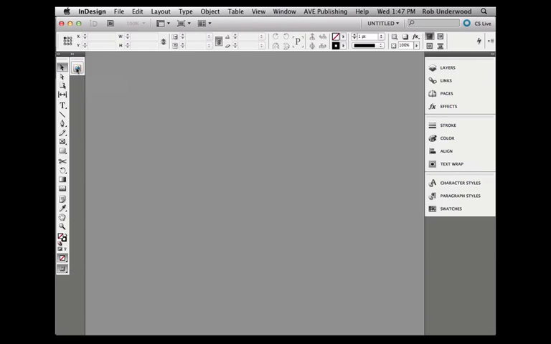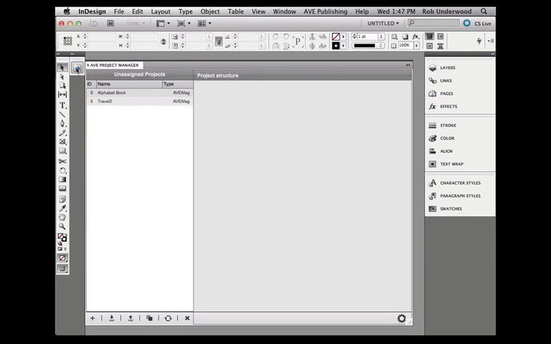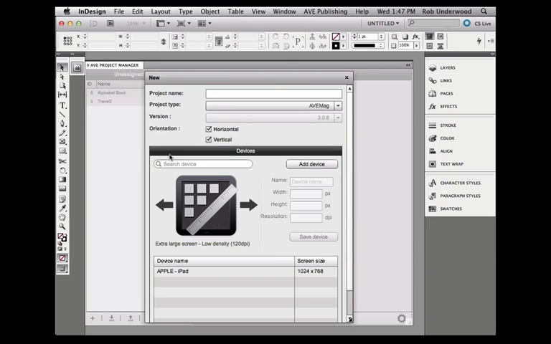Now that we have the Project Manager panel open, we can create a new project. Click on the plus sign in the bottom left of the panel to make a new project. In the New Project window, give your project a name. You can choose whether it's an AVE Mag or it's an AVE PDF. The difference between the two is the interactivity that is supported. Just leave it set to AVE Mag.